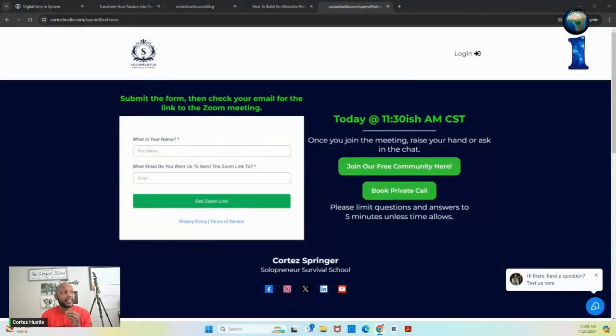Number 3, design and layout. Use a clean, professional design that aligns with your brand's identity. Everywhere that you go and you see Cortez Hustle anything, or Local Biz Marketers, or Solopreneur Survival School, or any of our brands, you're always going to see this deep blue color and this light green. Those are my brand colors. You're always going to see that, y'all. I don't care where you go and you're trying to connect with me on any level, you're going to see those colors, right? That aligns with my brand's colors.